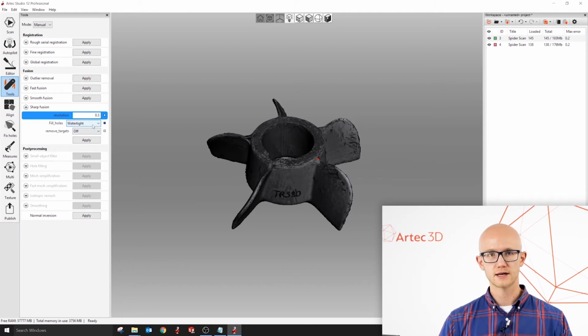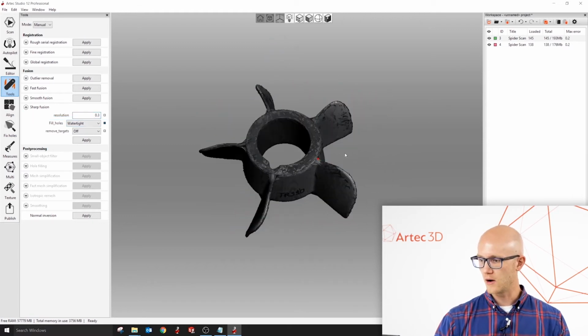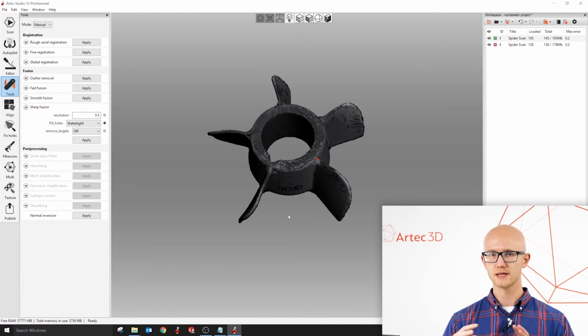I'm going to choose watertight for the hole filling. What that will do is fill in all holes completely and give me a watertight mesh, which, if you're not familiar with the term watertight, that's what is required for 3D printing and certain other processes, right? You have to have a mesh that is completely enclosed with no holes in it.